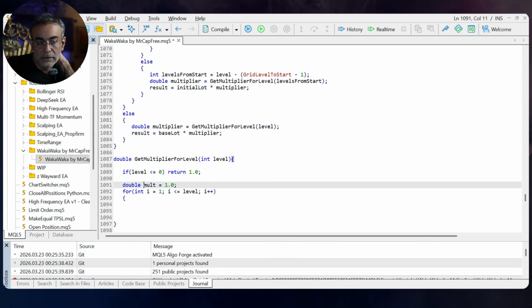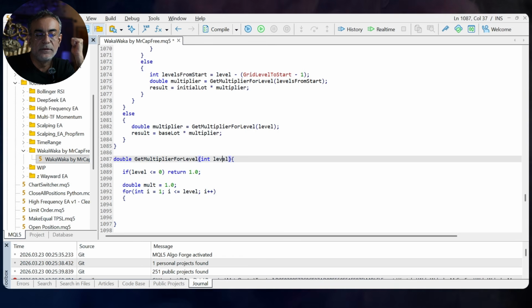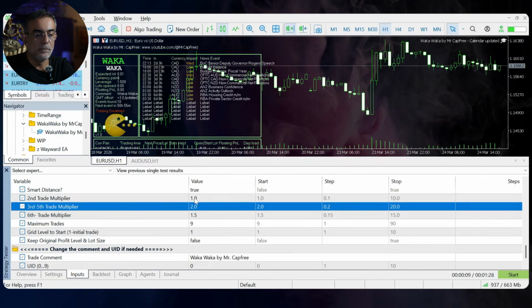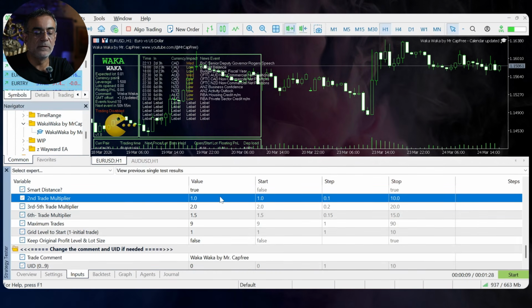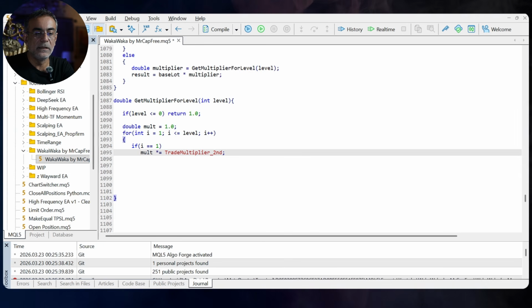But then we go double a multiplier equals 1. So we start with a value of 1, and then we're going to loop through from I until whatever number of level which has been sent. So we're going to loop through it. Then if I equals 1, so if it is level 1, then the multiplier is equal to trade multiplier 2 times the multiplier 1, which is this one. So second trade multiplier, whatever the user has chosen here, that is going to be the multiplier which we're going to multiply with 1, which is basically, multiplied by 1 means that number itself.